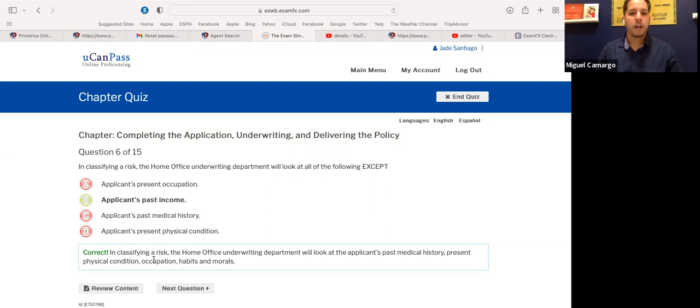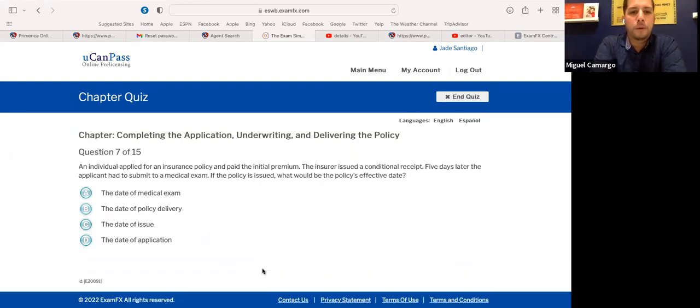So in classifying the risk, the home office underwriting department will look at the applicant's medical history, present physical condition, occupation, habits, and morals. You guys are doing great. An individual applied for a life insurance policy and paid initial premiums. The insurer issued a conditional receipt. 5 days later, the applicant had to submit a medical exam. If the policy is issued, what would be the policy's effective date? You want to make sure you write this down once we get this. The policy's effective date.